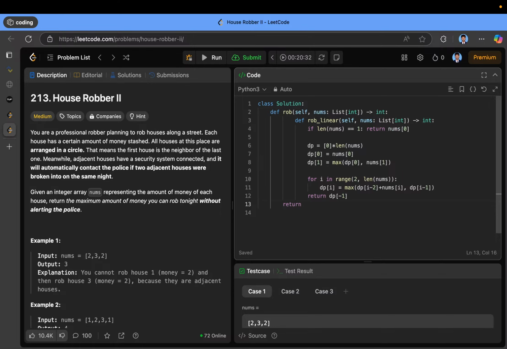Return max of underscore linear nums, whatever the starting position, I don't care. Length of nums minus 1. Yeah, jugaad. Okay, next. Yeah, I think this should work.